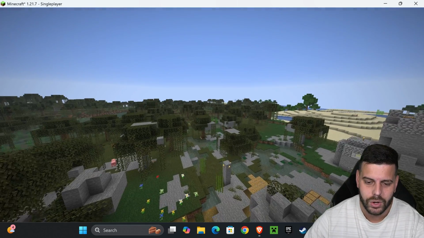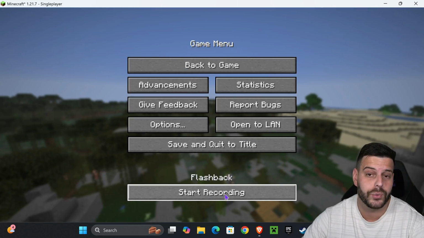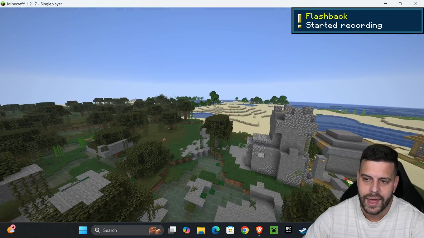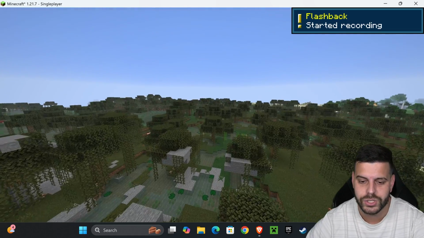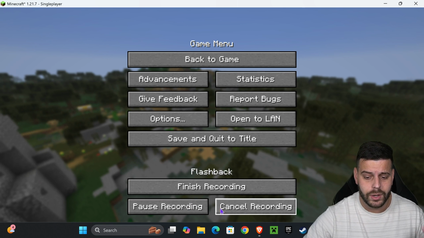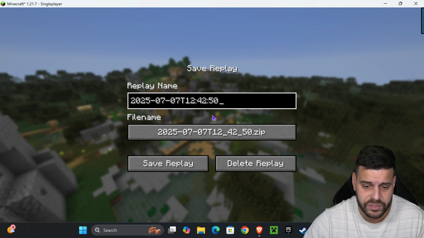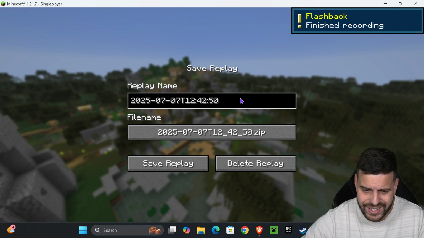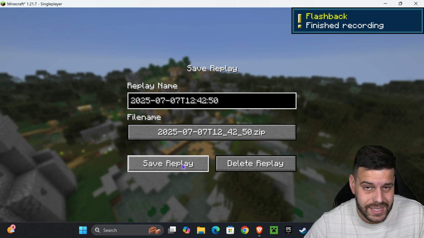And once you're inside the world, all you have to do is press escape, and then you can start your recording right here. Let's say I start my recording, and then I play, you do whatever you want, you get your nice footage in there, and you press escape again. You could either pause your recording, cancel it, or finish it. I'm gonna go ahead and press finish my recording. You get to name it in here. I'm gonna leave it as it is. And then you're gonna press where it says save replay.